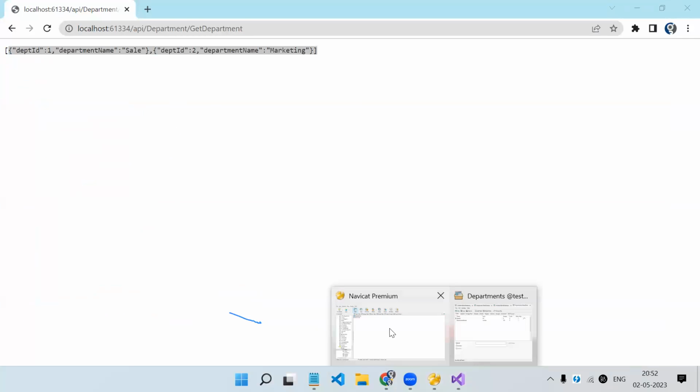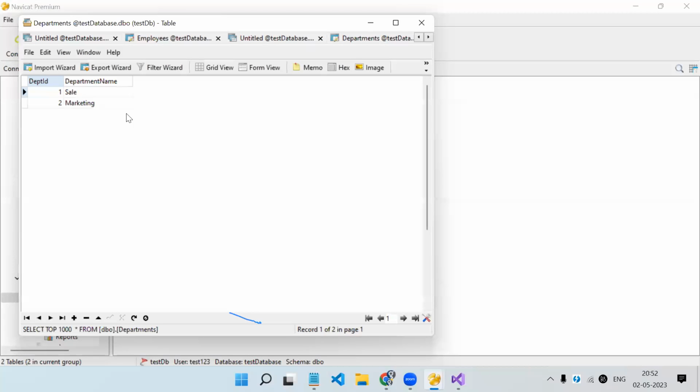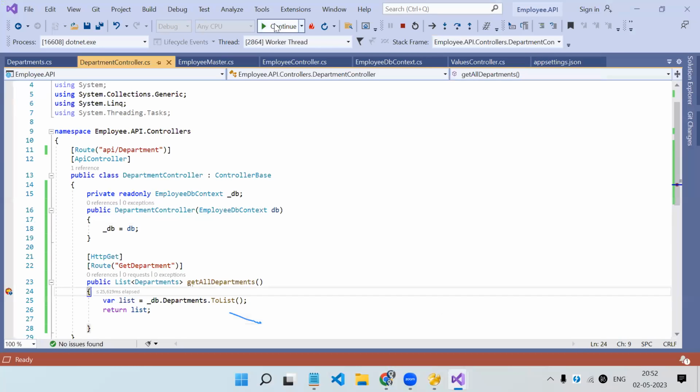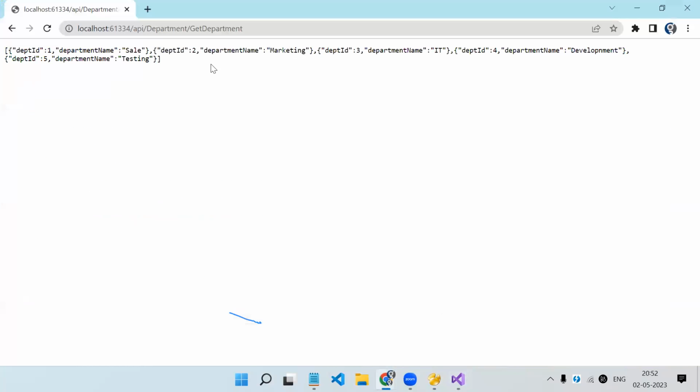Let's try to add one more record, departments: IT, development, testing. So now in the table, we have 5 records. Now if I hit this API again, and if I continue, see, you got the updated records. So this is how the API works.